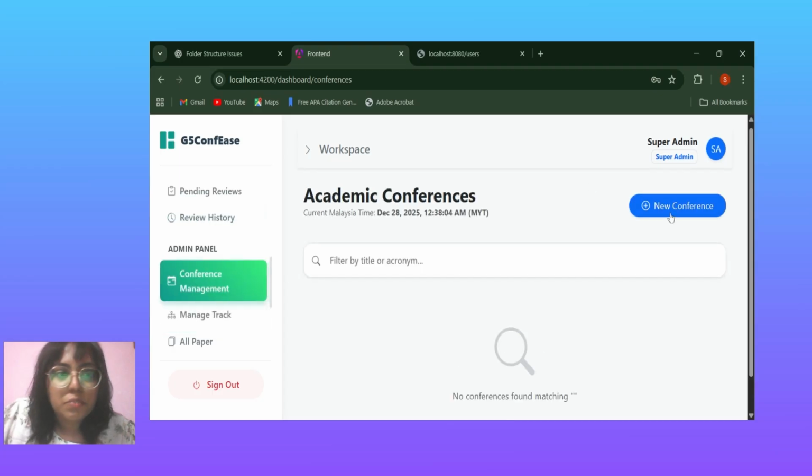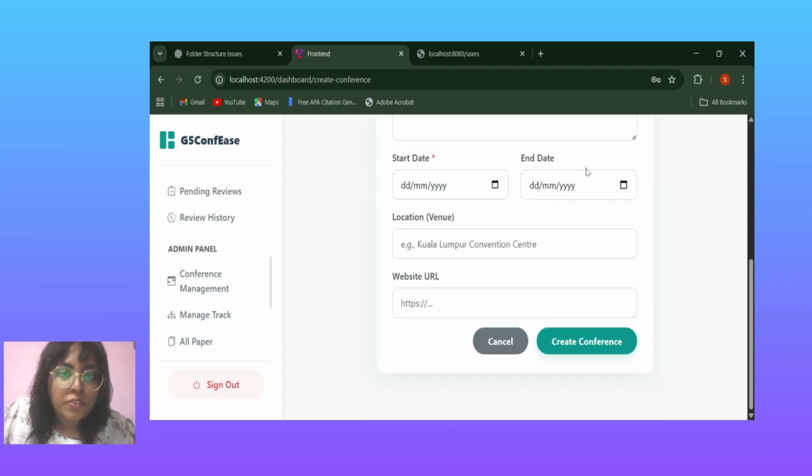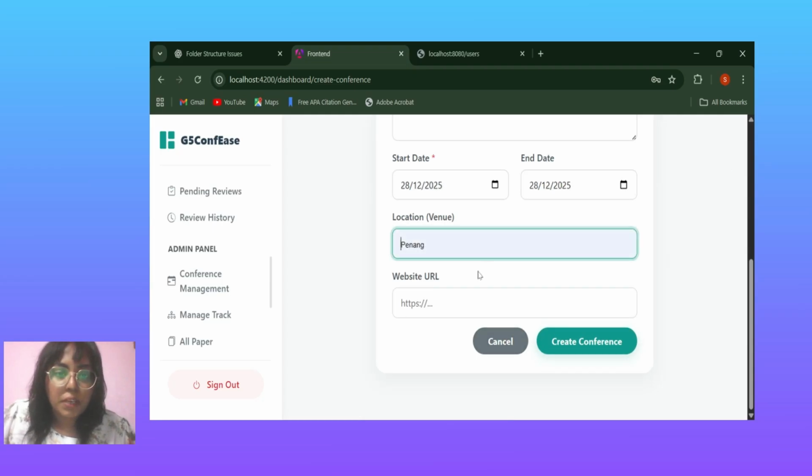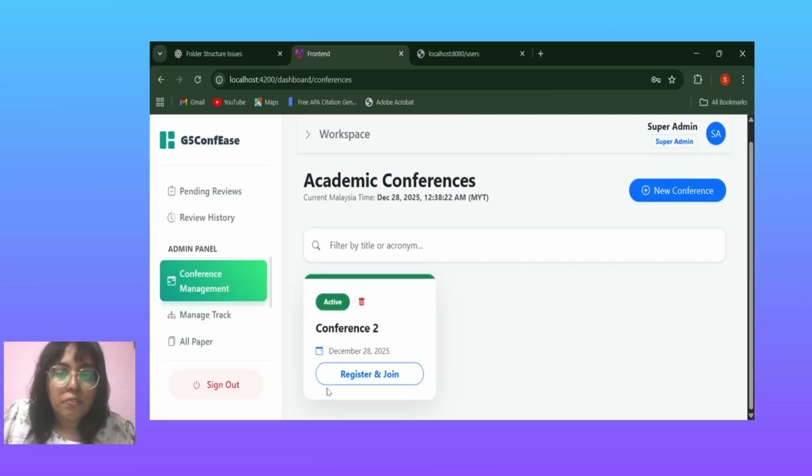Next one, conference management. I'm going to create a new conference, for example conference 2. I set the date for today, the 28th, and the venue is Penang. I create the conference now. We can see the active conference here.